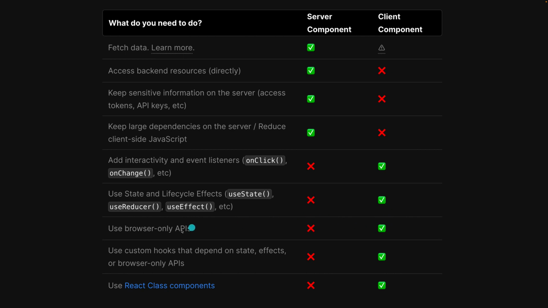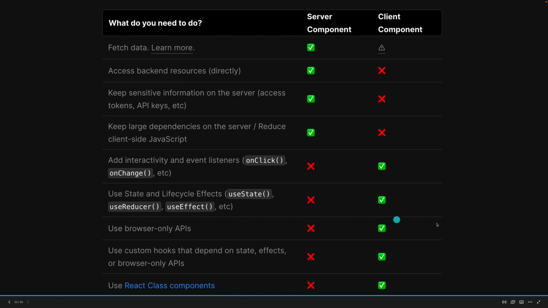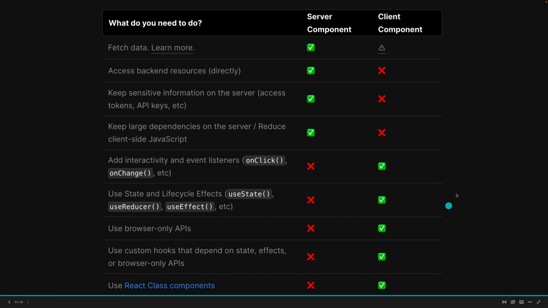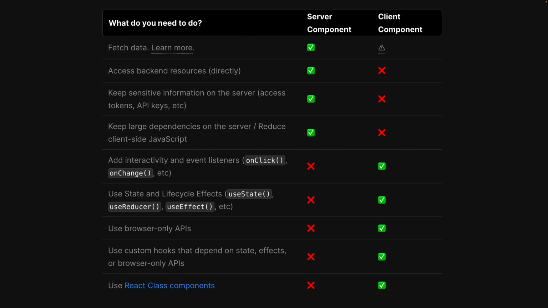And then, of course, any browser-only API. So if you're trying to make an HTTP request from the browser, you're going to use a client component. Custom hooks to use these APIs, again, from the client. And then use React class components. I don't know why anybody would want to use React class components, but if that's something that you want to do, then, well, you want to use client components. So I hope that is clear and it makes sense. Now let's go ahead and actually start refactoring all of our different components to server components or client components, depending on what we need.